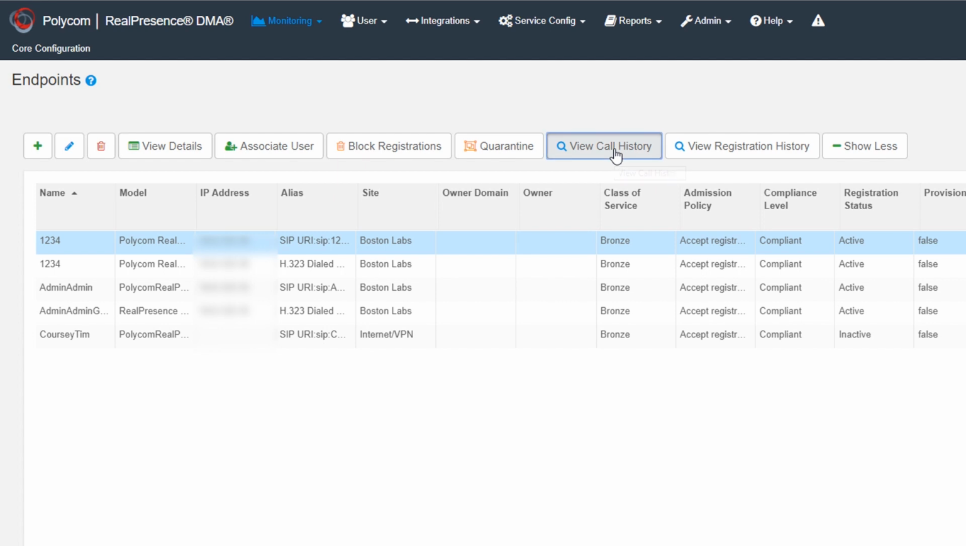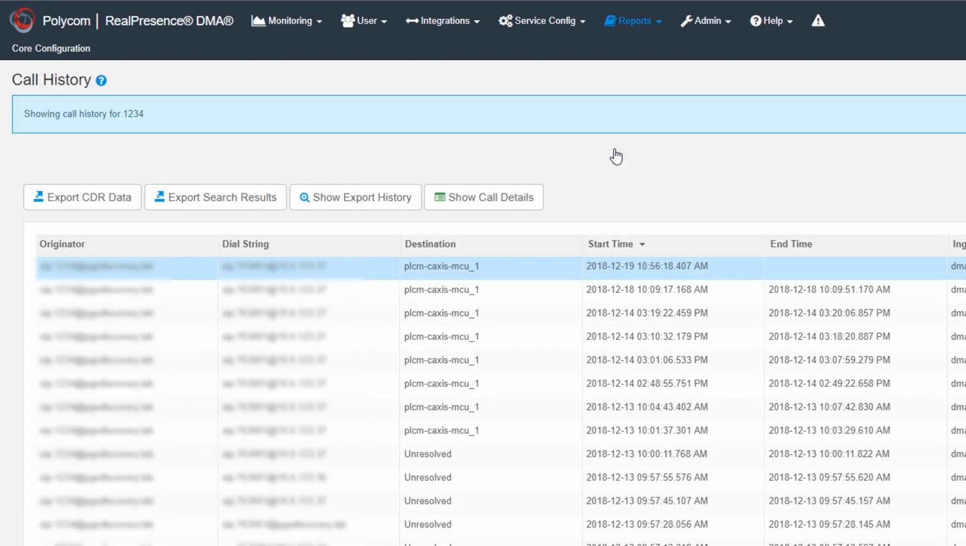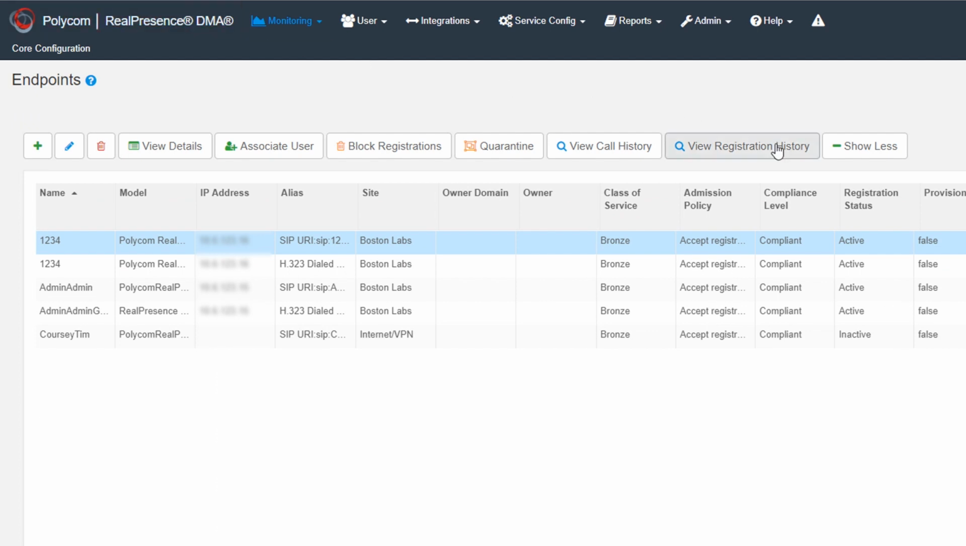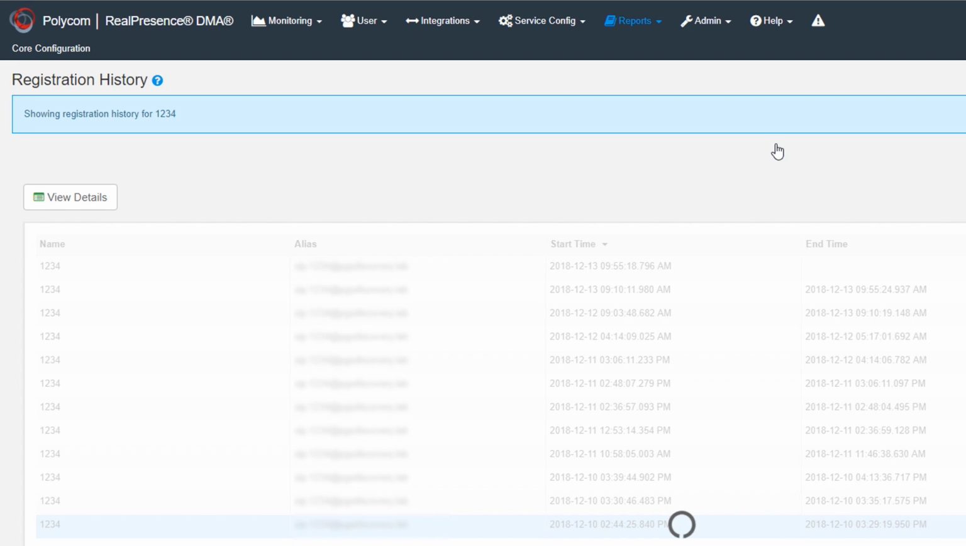Click on the View Call History item to see calls that the endpoint has originated or received. Now click the Registration History link to view registration attempts. Make note of the time frame of the registration and the status.